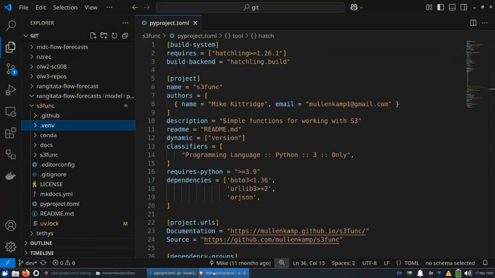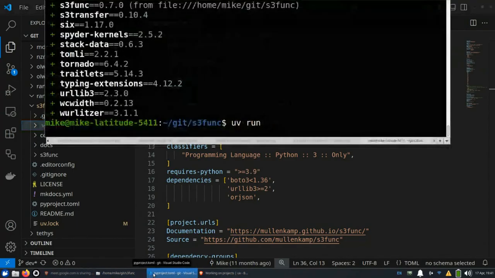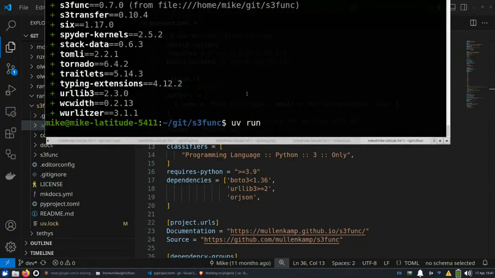Yeah, it's kind of magical how fast it actually does it. It actually did it quicker than I thought it would. The internet must be pretty fast here.